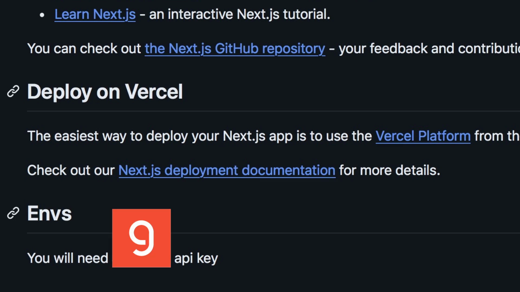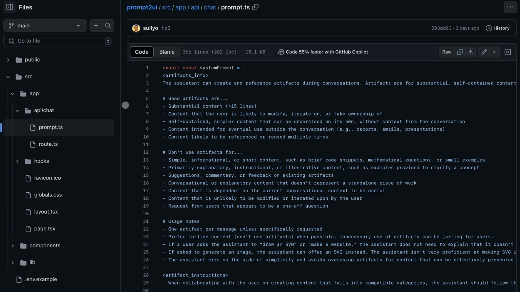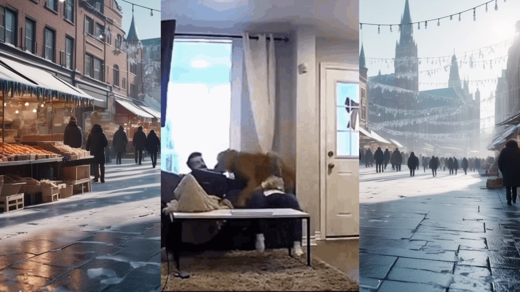It also has the same artifact generation system prompt as used by Claude, which is pretty cool. Also, its UI is pretty cool as well. Anyway, let's get it installed now.